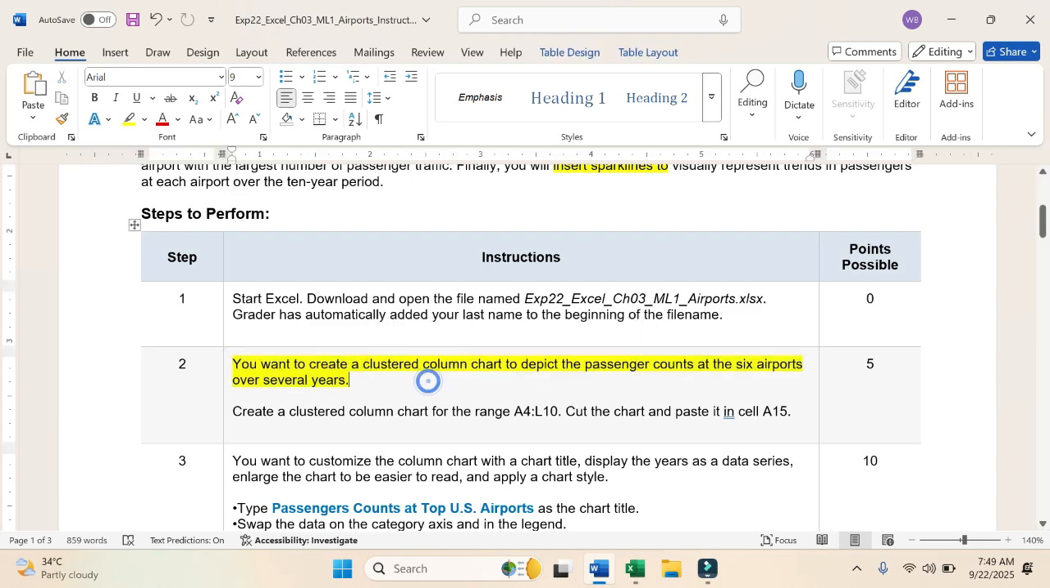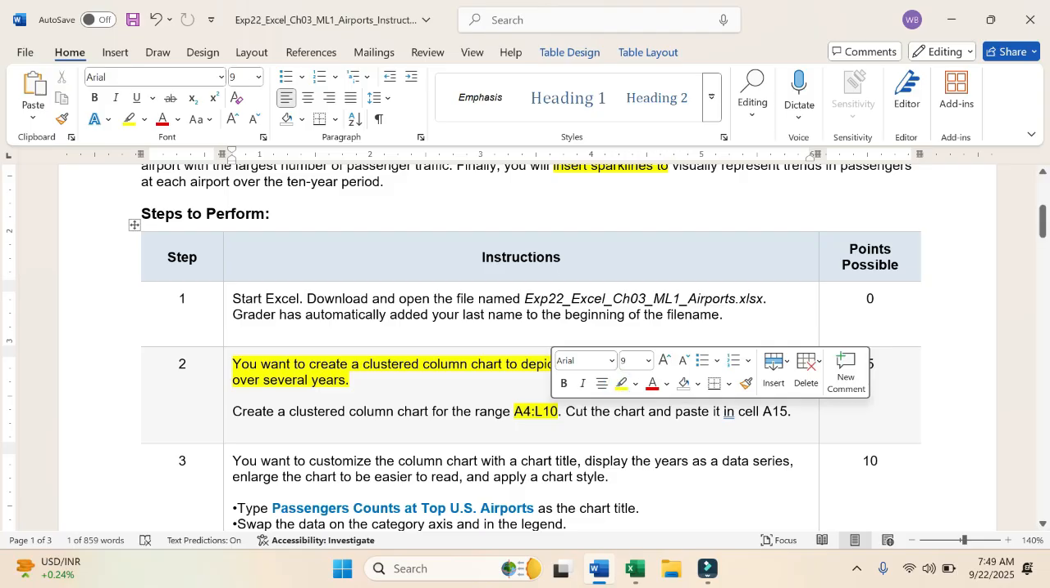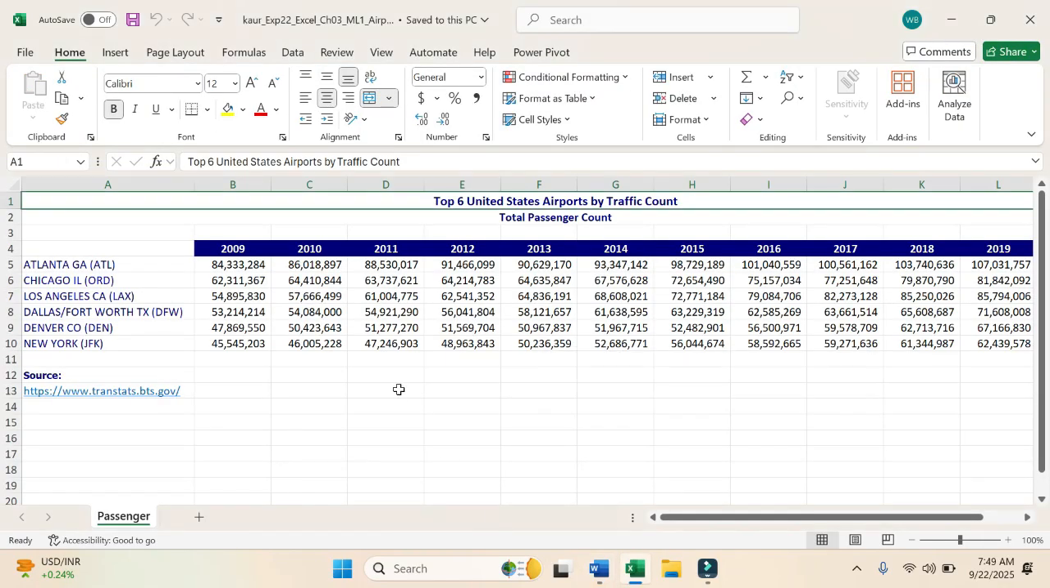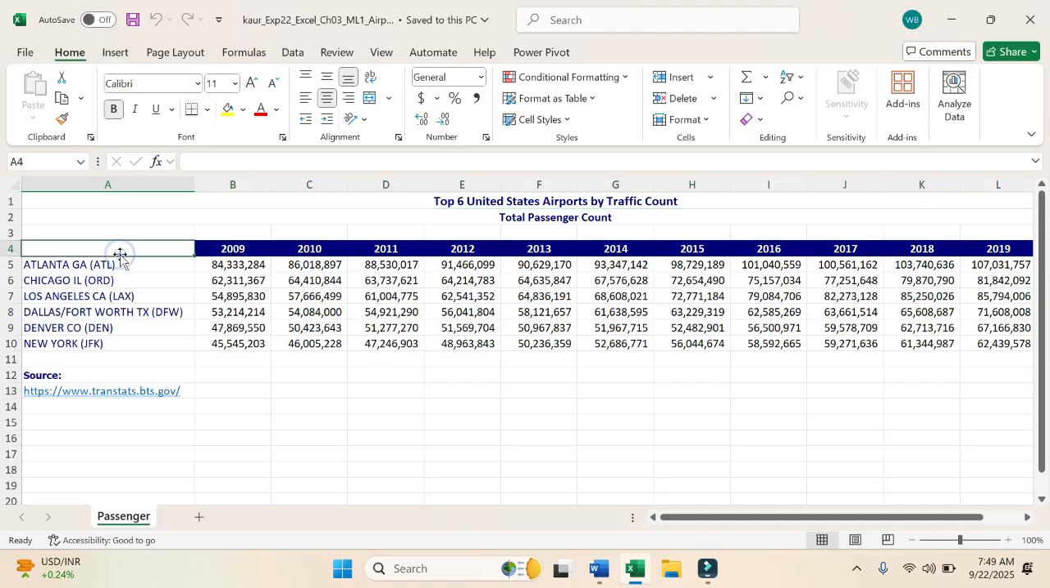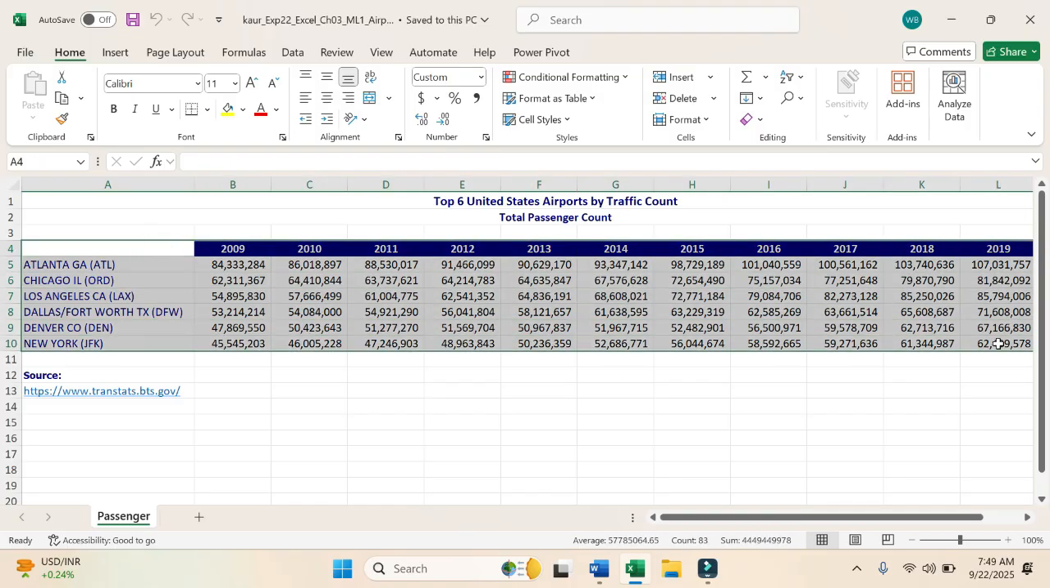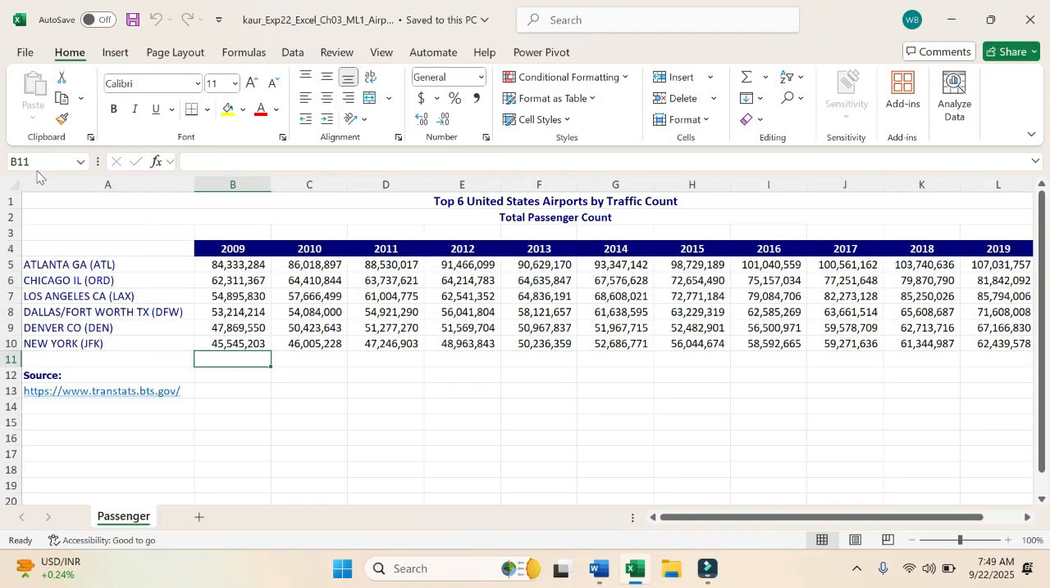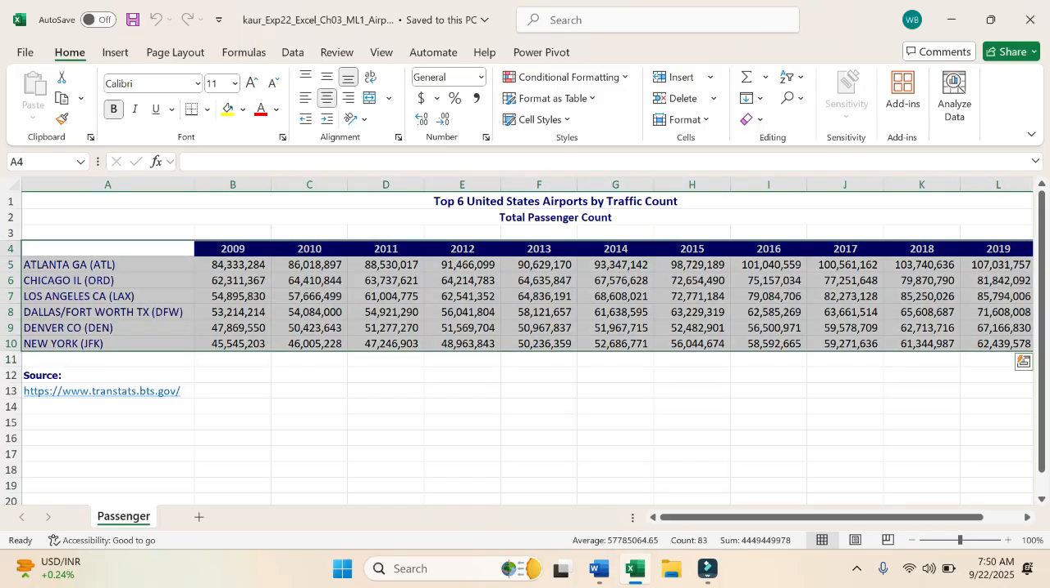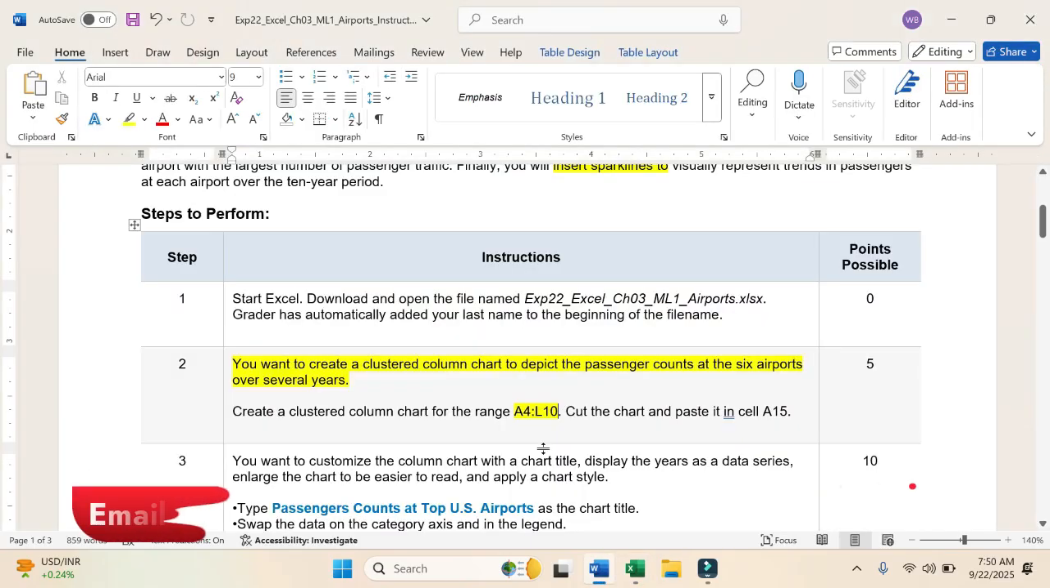Okay, so what we need to do, we have to create a clustered column chart for the range A4 to L10. I will tell you how to select a small range and how to select a large range. Small range is easy to select, so this is A4 and this is L10. If you select from here A4 to L10, this is one method. And the most perfect and common way to select a large set of data is by typing the range here, A4 to L10. There we go. Just hit enter and the range will be selected automatically, A4 to L10.